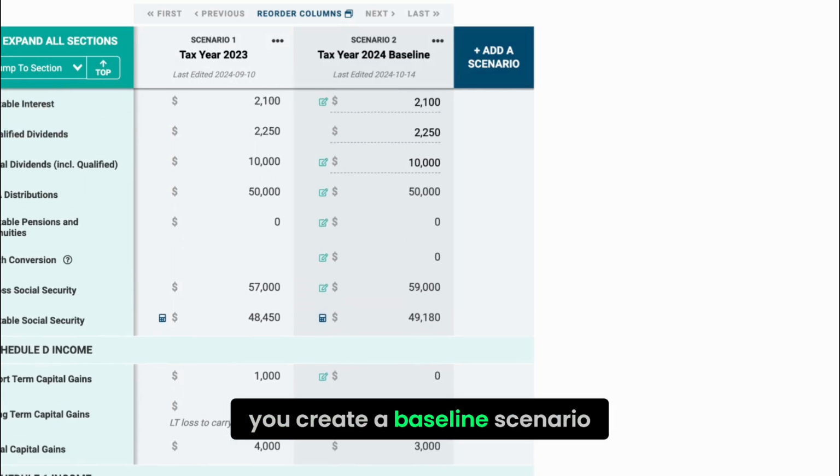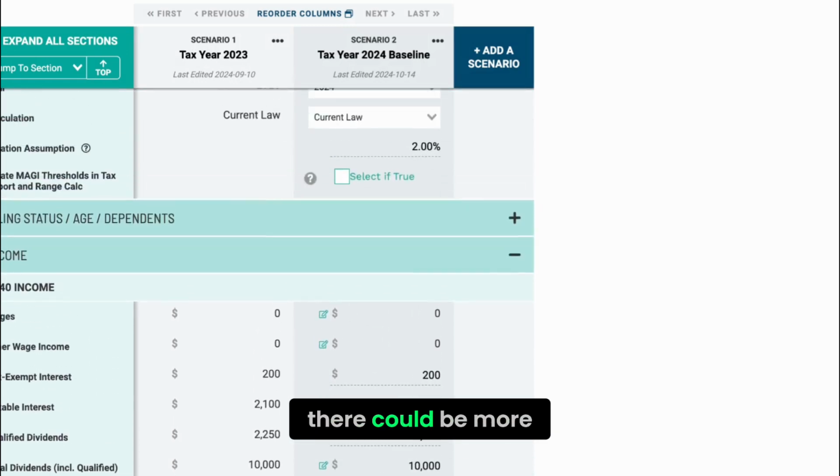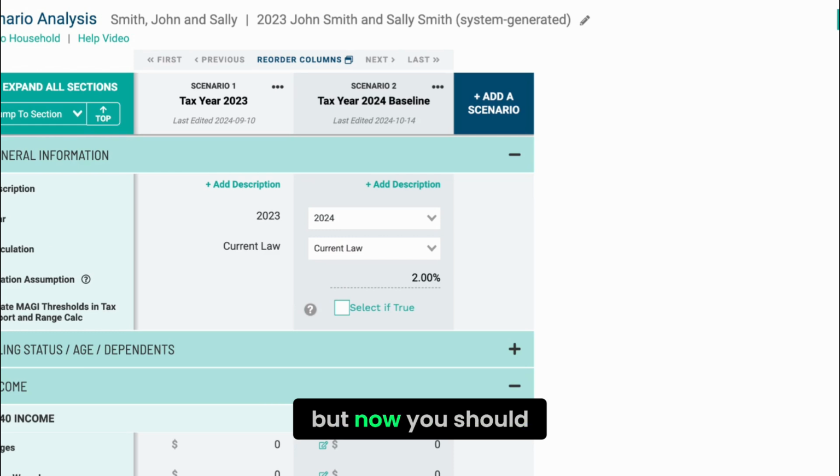And this is how you create a baseline scenario. Now, depending on your client, there could be more adjustments to be made, but now you should be able to go through and start all of your proposed scenarios from here.